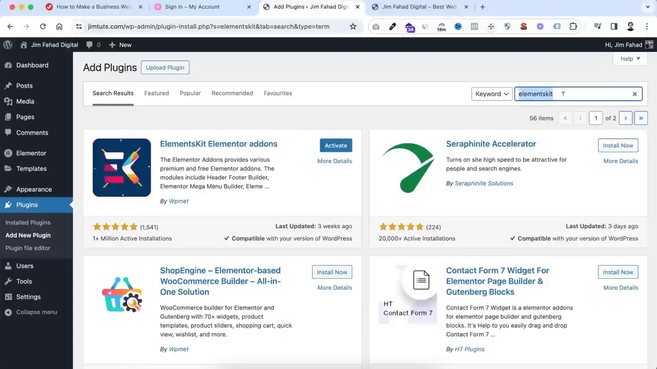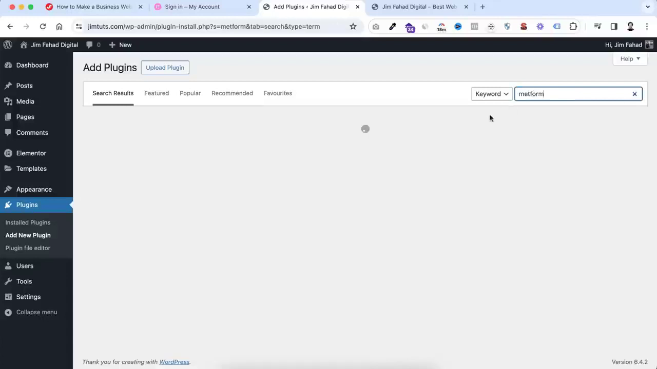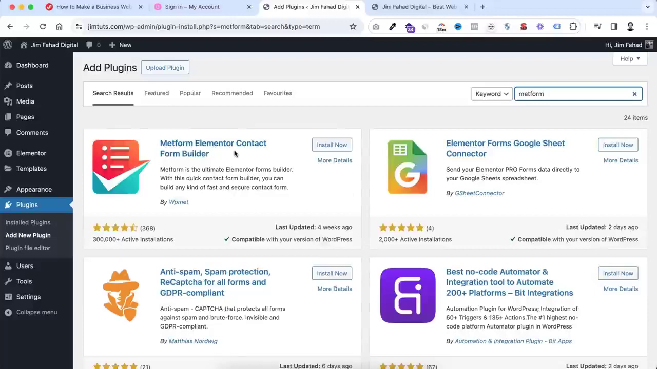And the next one I'm searching for is Jeg Elementor. So this one, Jeg Elementor Kit, click on install now. And then the last one is the Mate form, which we will be using to create our contact forms. So here is the Mate form Elementor contact form builder. Click on install now. So we have just installed them.